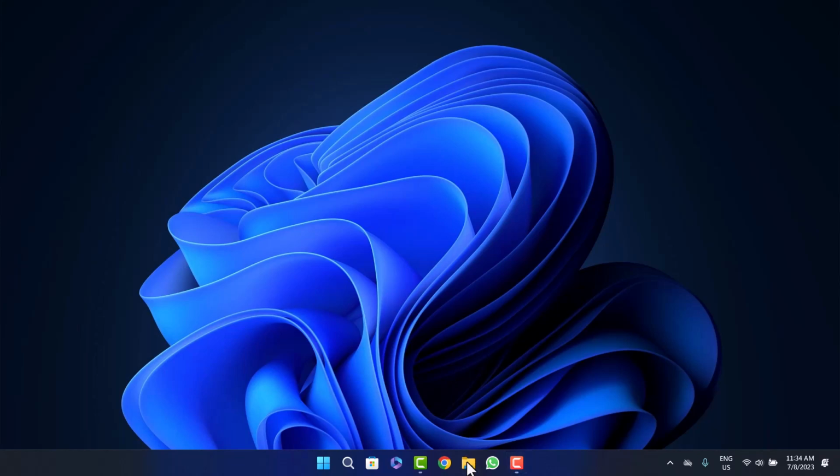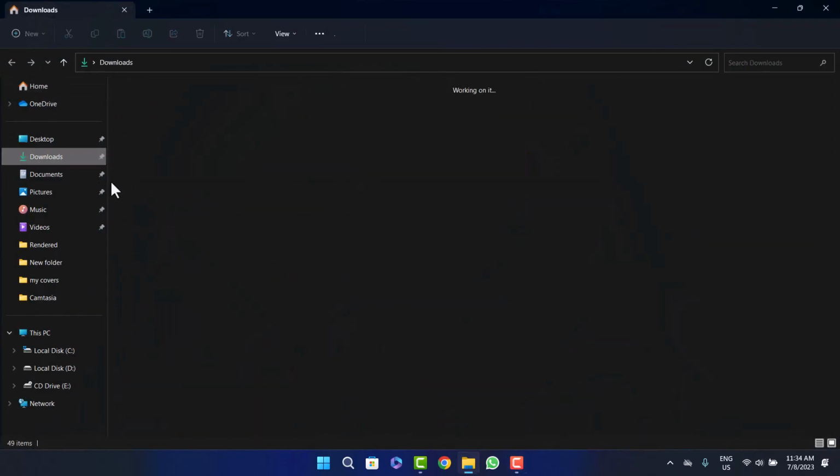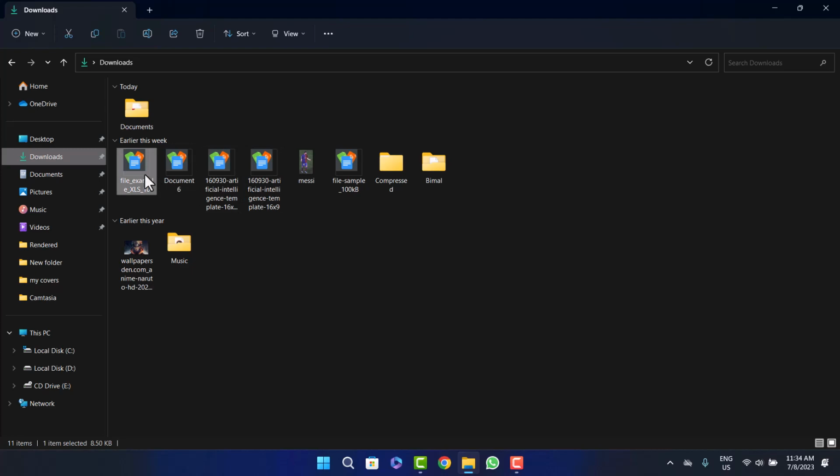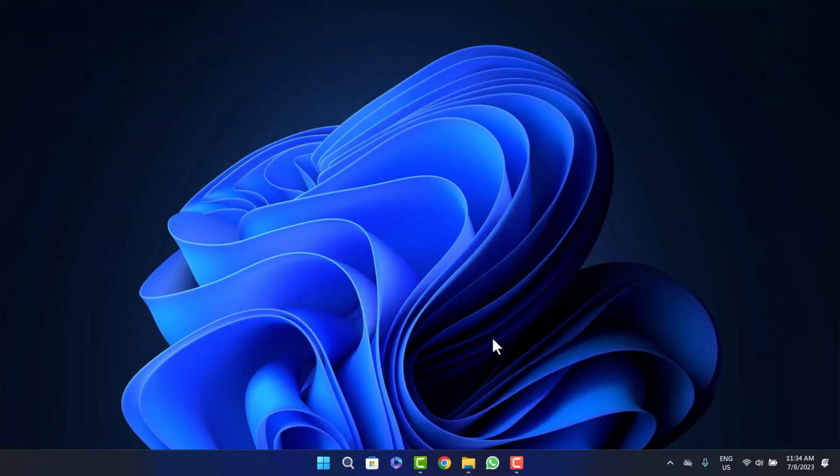to your computer. Now if I open the file manager here on downloads, you can see I've downloaded a couple of files here, and you can see the sample Excel file here. I downloaded it. Now to send it to WhatsApp, simply open up WhatsApp.